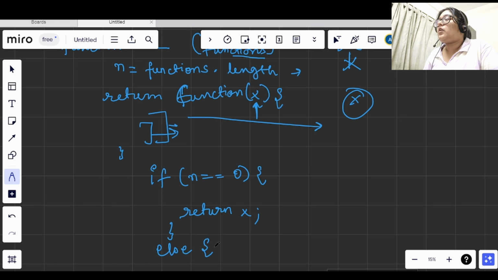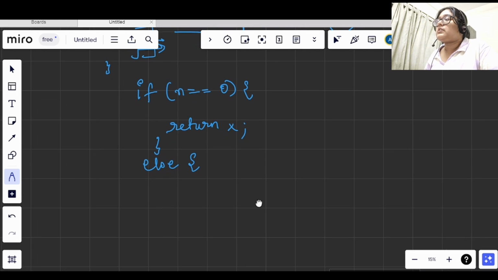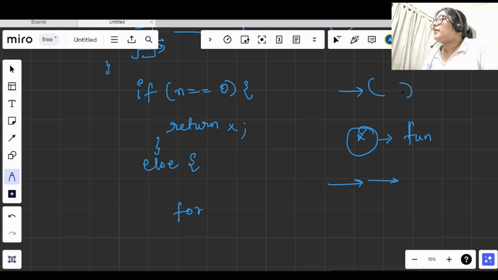If it is not so, then we need to perform some steps here, right? The first step: we have been given x as an initial value, which will be passed to the array functions. So we will have a loop here to iterate over the array. We will iterate the array in reverse order so that we get the last one first. If we have three functions, we get the second index first, then the first index, and then the 0th index.